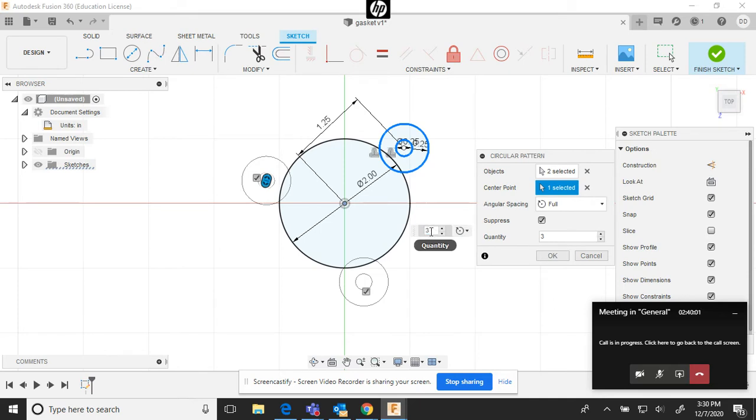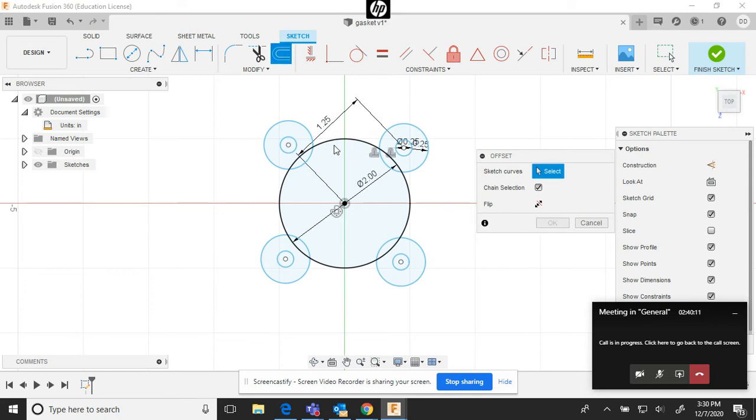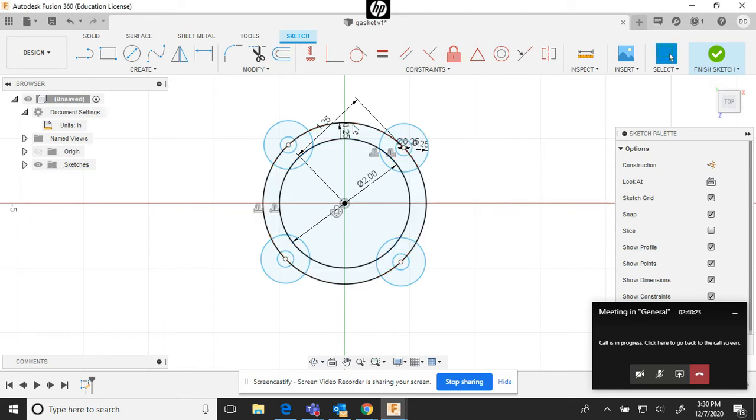And in this quantity box right here, we want to have 4. It takes a minimum of 4 to do a pipe flange correctly. We'll press enter. And we also want to offset the larger circle where the pipe mates, and that same offset of 0.25. Press enter. So at this point in time, we're ready to trim out quite a few objects.